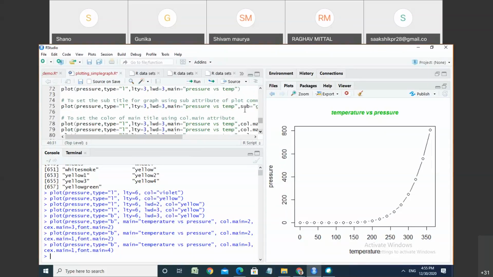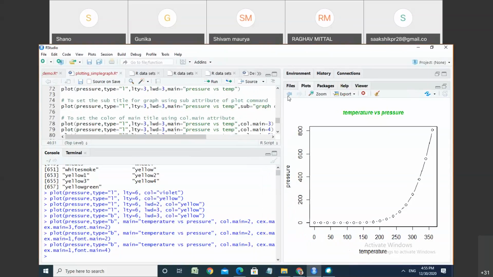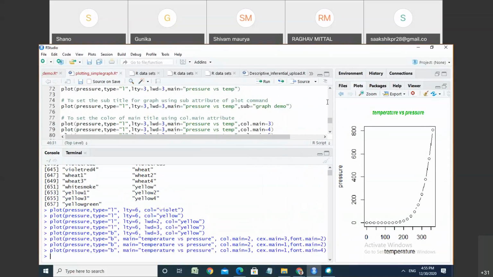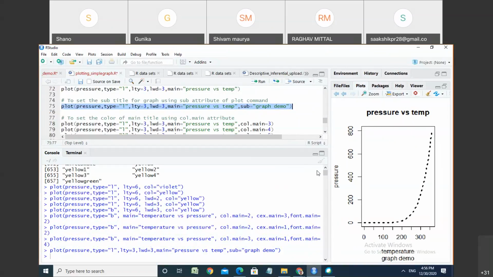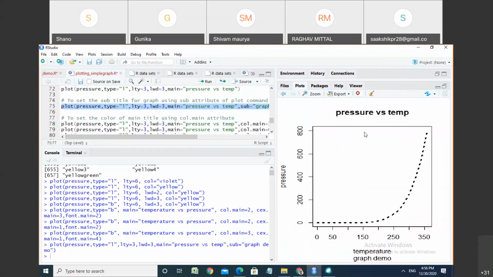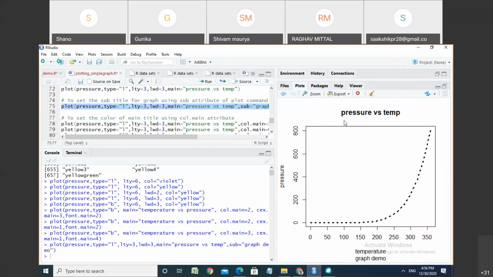So similarly, you please add this sub attribute in order to give your subtitle. Run this. Can you see the subtitle on your screen? I have added graph demo as a subtitle. On the top of the graph, you are able to see the main title of the graph, and below, on the x-axis, the subtitle is coming, that is graph demo, and temperature and pressure are labels along the x and y axis. Fine, students?